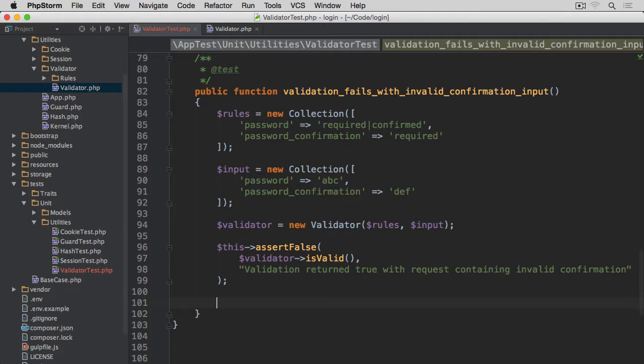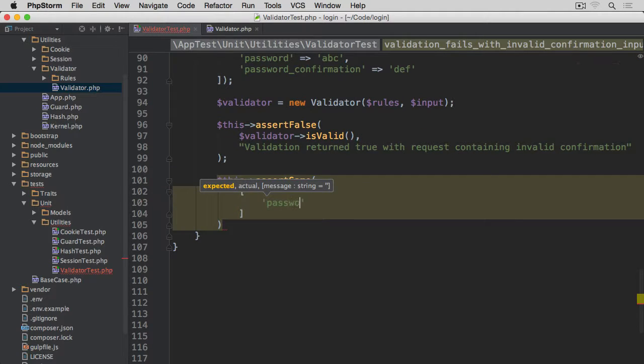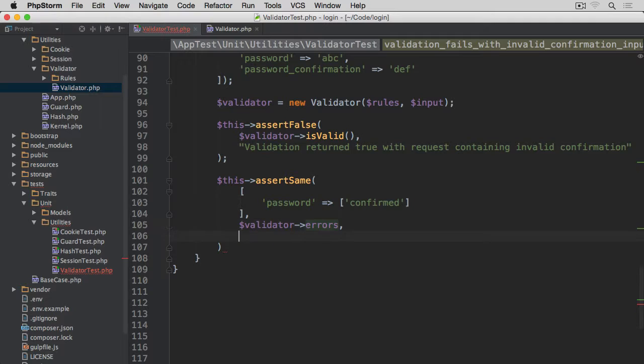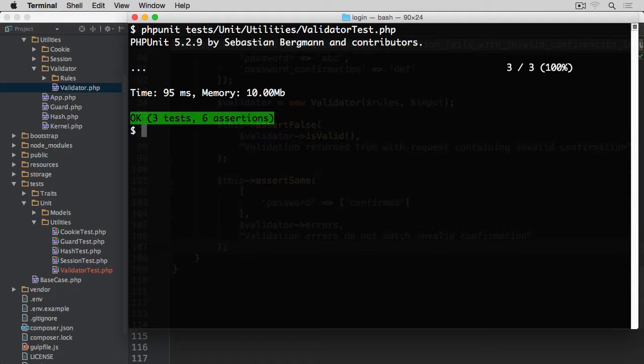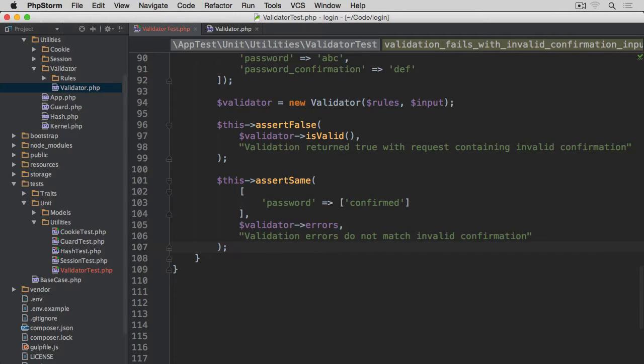Okay, let's do the same as we did before. Let's just assert same as well. This assert same. And what this errors property now should contain, it should contain password confirmed. So validator errors property. And if it doesn't, then validation errors do not match invalid confirmation. Save it, again, back to the terminal, run a test, and we have 6 assertions with 3 tests, all of which are passing. Back to the editor. So that's this test completed.